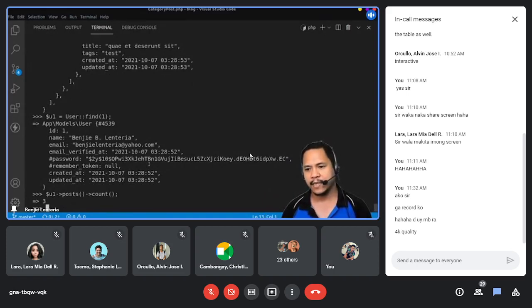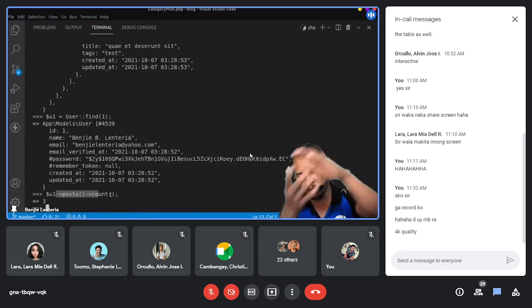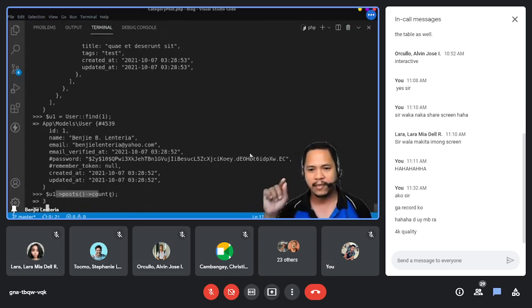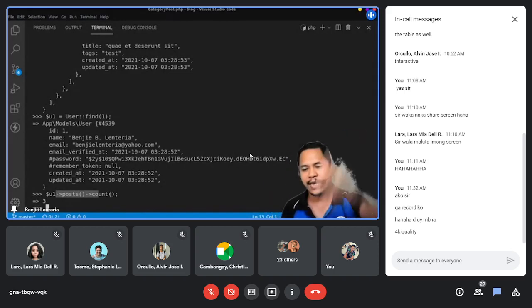Okay? But if you are going to do this, when you display it in your table, di ba kay mag-loop man ka? And every time you loop, you will be calling posts count. And every time you do that, it's going to execute another select statement and another select statement. So if you have 100 users, there are 100 select statements to get the count. Get the point? But if you eager load, you'll only have one select statement to get all the users and another one select statement to get the counts. Only two.